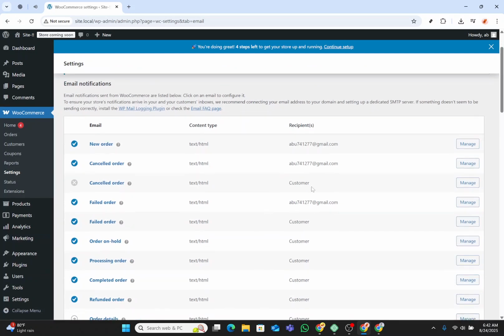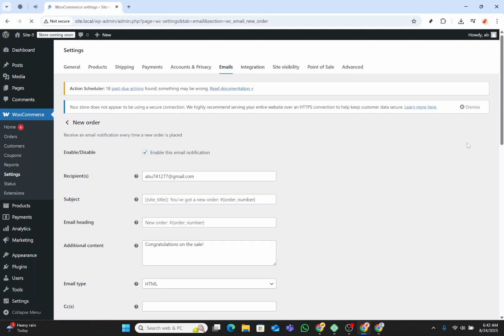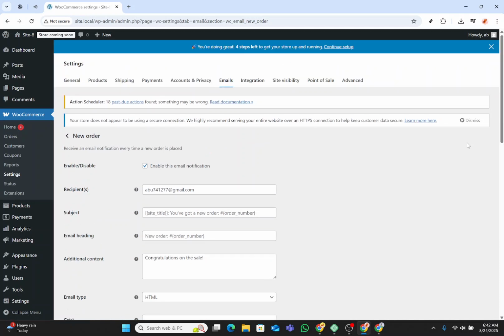In the Emails tab, you will see an assortment of settings around email types and configurations. What we want to do now is click on the Manage button next to the specific email notification you want to alter. This will take you into a new page where you can fine-tune the details of this particular email.